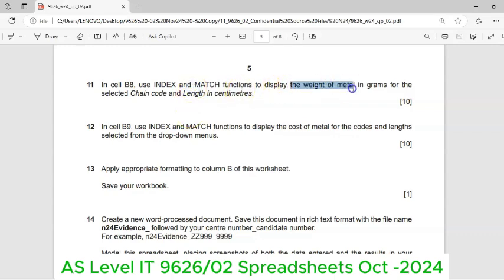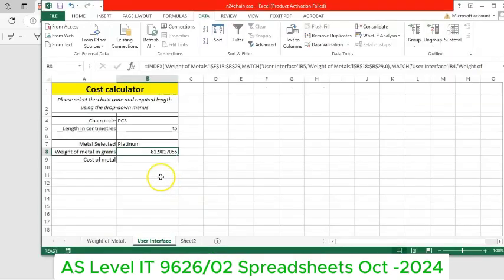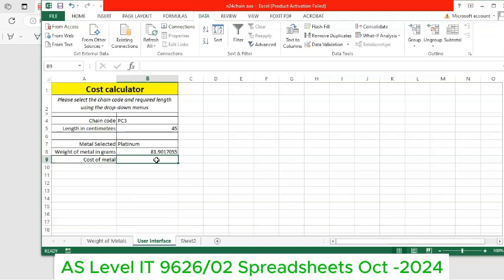Here we are displaying the weight in grams. Here we are just displaying the cost for the metal. So, which means we are replacing where we are searching for the metal in grams. We are just going to search for the costs. So it means given the code, the chain code, and the length, the intersection of the two values should be the cost that we are looking for. So, in the same vein, we are going to use the same formula.